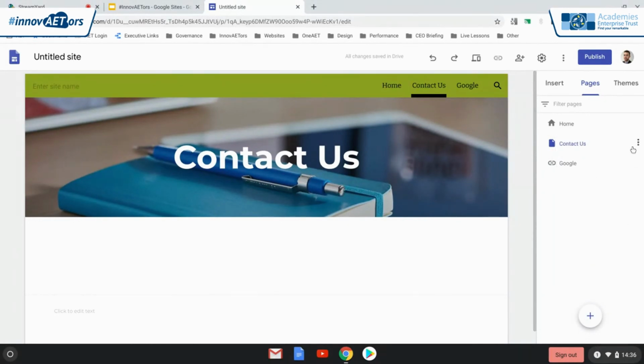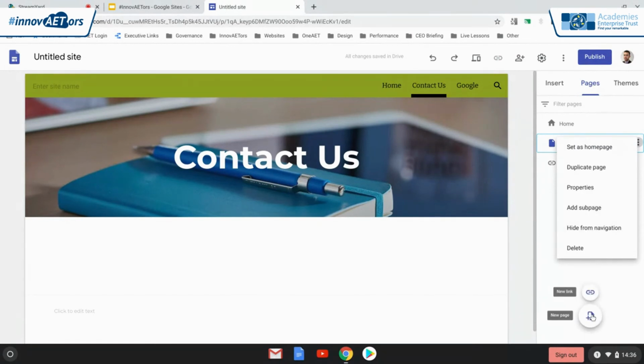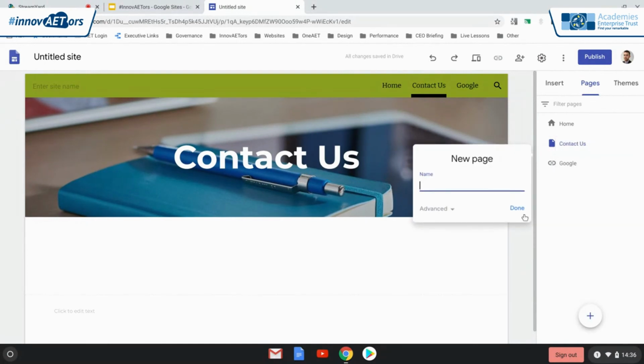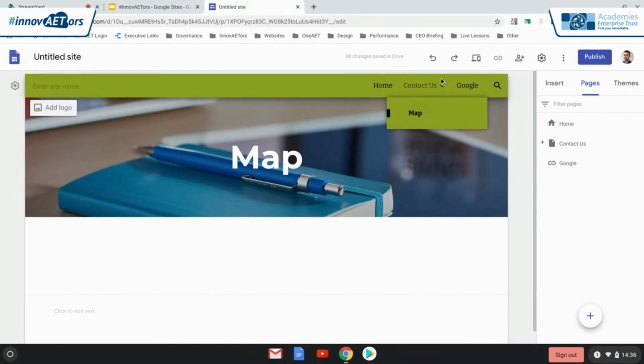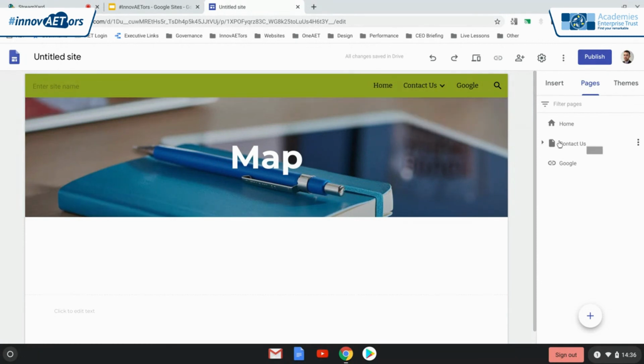So to add a sub page, you can either go here, or you might want to go down. You might just find it easier just to go to new page at the bottom and then drag it under. But let's do that actually. Go here and then we want to put a page called map underneath contact us. And then you can click, drag it, and then that will list under contact us. And you can see that there. Every time we hover over contact us, you get another page called map.